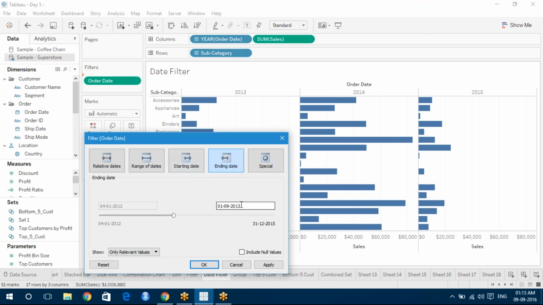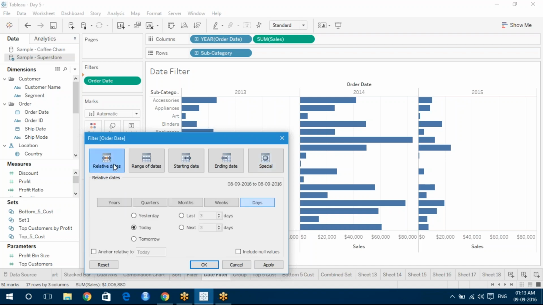You could fix the end date manually, given the end date, where your start date becomes the data source start date. You can decide on whether only null dates have to be represented or non-null dates, or whether both null as well as non-null. You could give a relative condition. Relative to today, relative to this year, if I want to look at information for this year, or if I want to look at information for previous year.